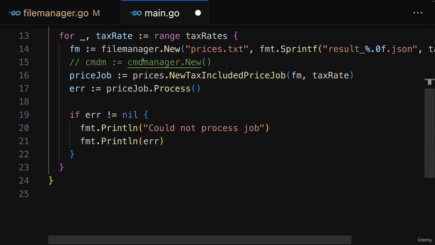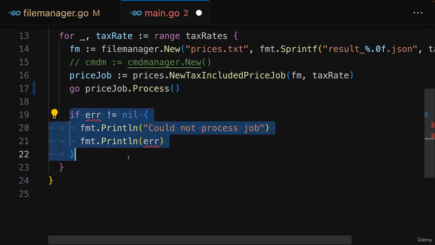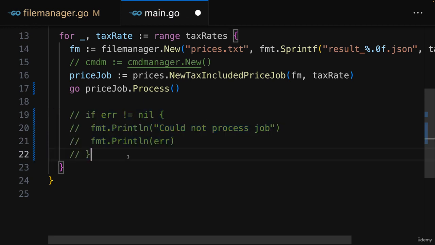Therefore, here in main.go, I'll start by running price job process as a Go routine by adding the go keyword in front of it. Now, Go routines don't return values, so storing the error or trying to get back any other return value and storing that won't work. Instead, you'll have to use channels if you want to transmit data. And I'll get back to that. I'll therefore also comment out this code for now.